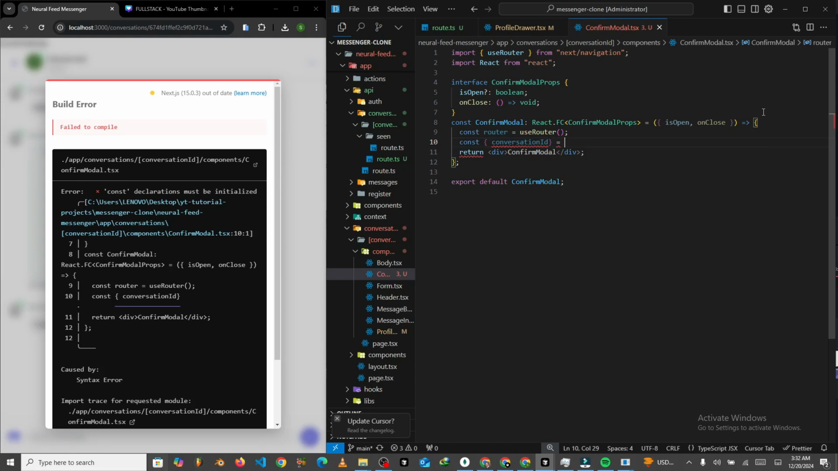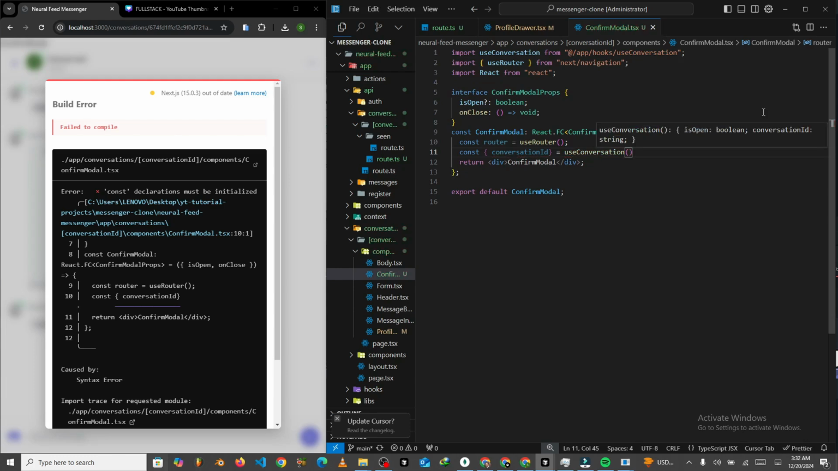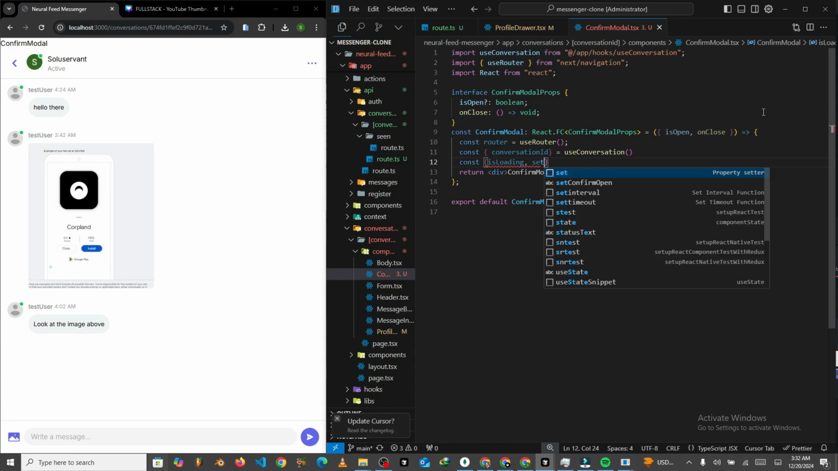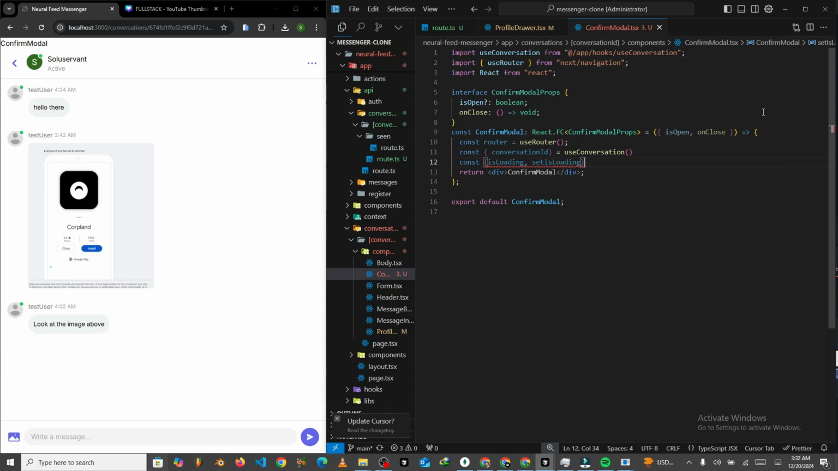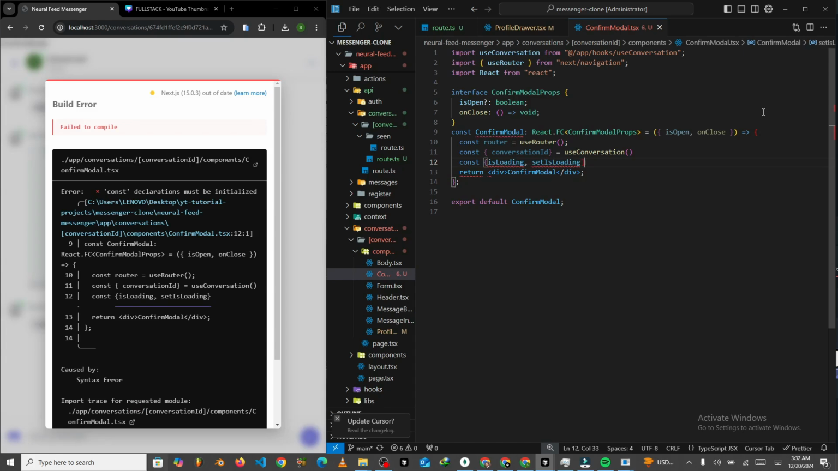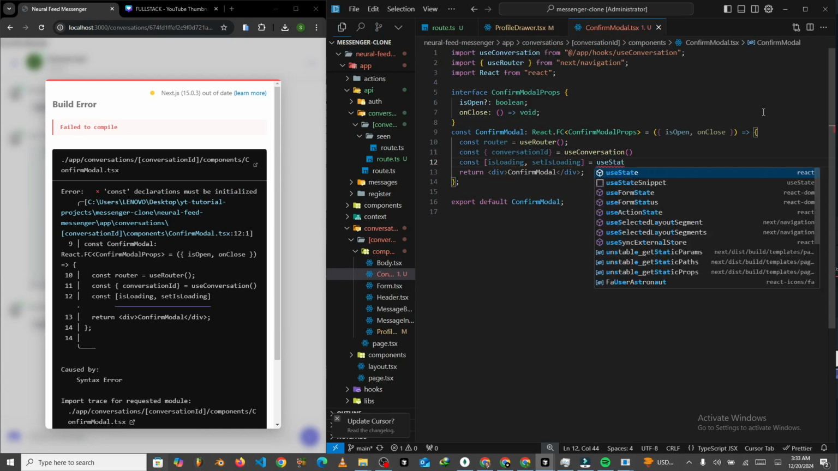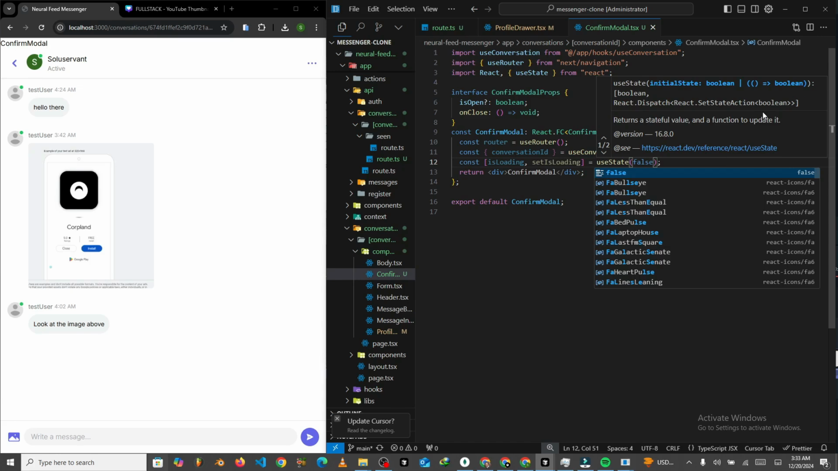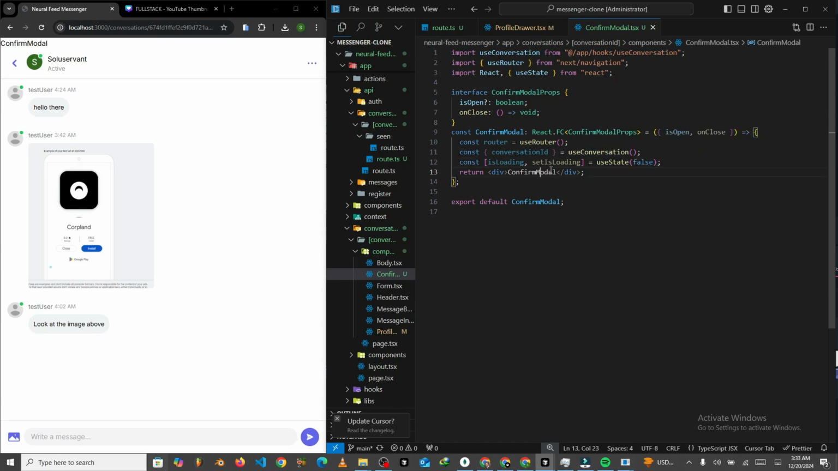Then we say, use conversation like this. Then we come and say const isLoading, setIsLoading. Oh, this has to be a state. Okay, so isLoading, setIsLoading to a useState of false like this. All right, so we have router, conversationId, isLoading and setIsLoading like this.